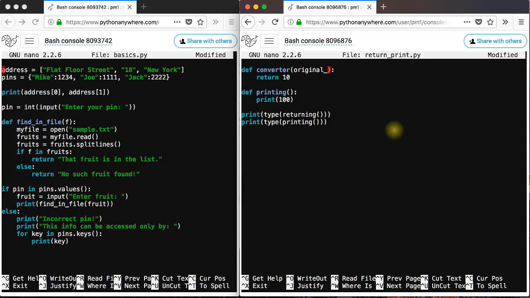Let's say a parameter called original unit and the coefficient. And then you go here and you say to return original unit times the coefficient. Let me delete this. Control K. And I'll call the function in here, converter.